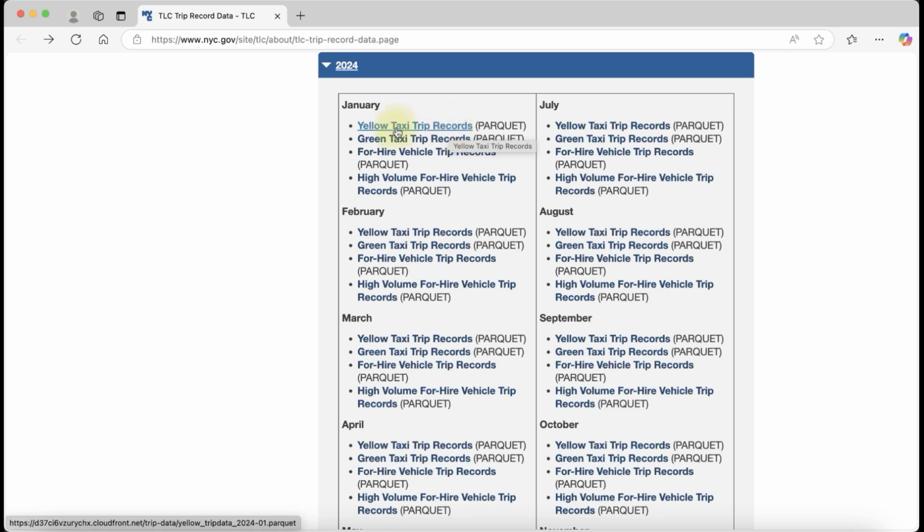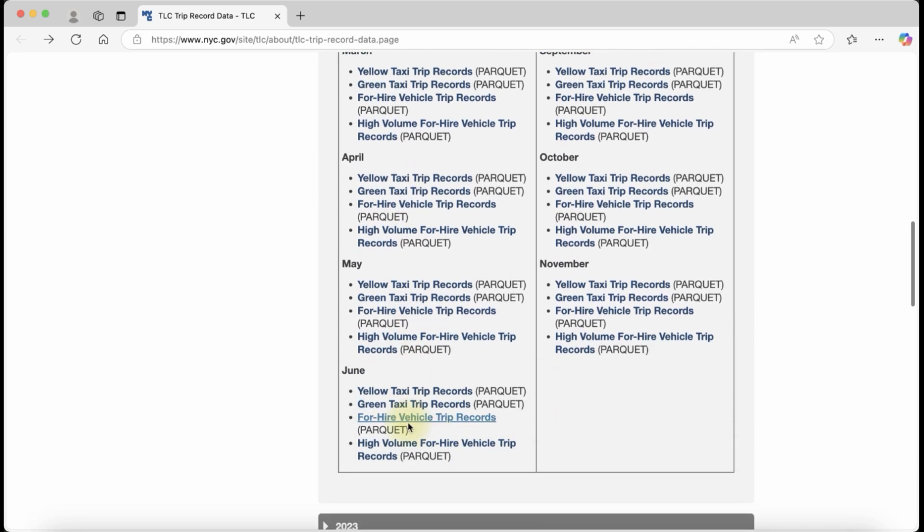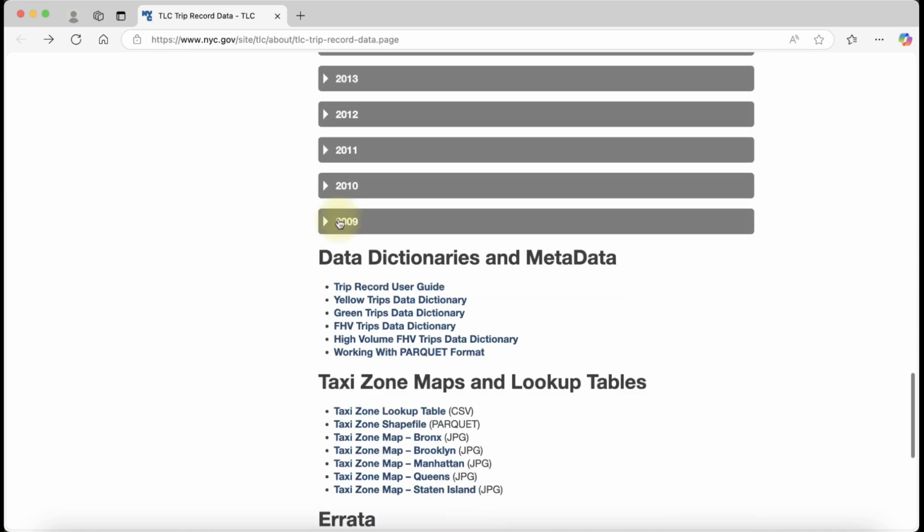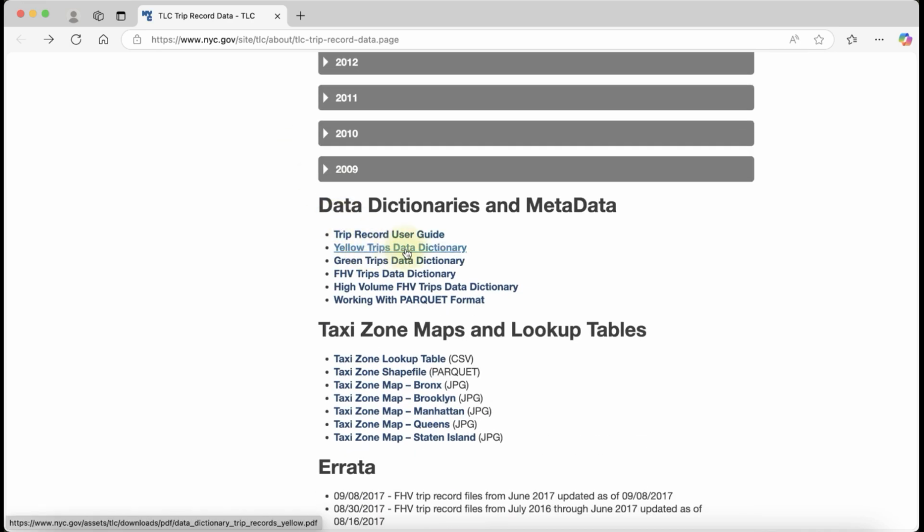Click on each month's yellow taxi trip record data. This one is February and March. You can also download April, May, June through November yellow taxi trip data for practice. Each file is around 50 MB. Once you upload these to the Microsoft Fabric Lakehouse, we can delete them from local storage to save space. These data files are in Parquet format and contain detailed trip information. You can also see here the data dictionary. At the bottom, you can see the yellow trip data dictionary.